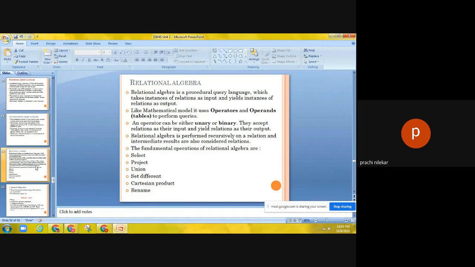Now here we are taking the instance of the relation as the input. We saw the concept of the schema as well as the instance. Whenever we are performing an operation on a specific table, at that time the snapshot of that relation, the current status of that relation, that table, is nothing but the instance. So relational algebra is a procedural query language which takes an instance of a relation as input.